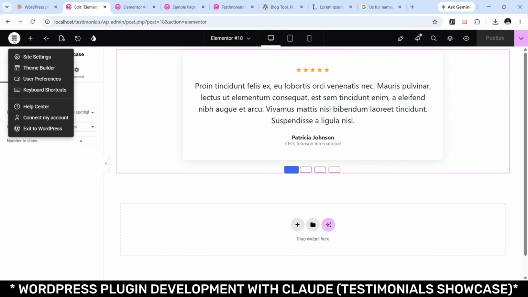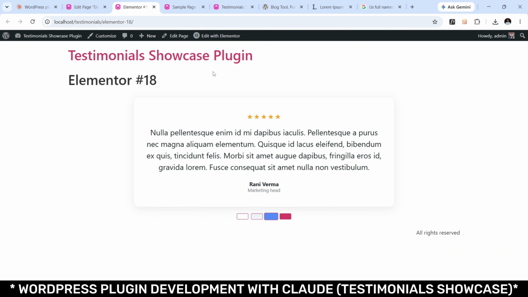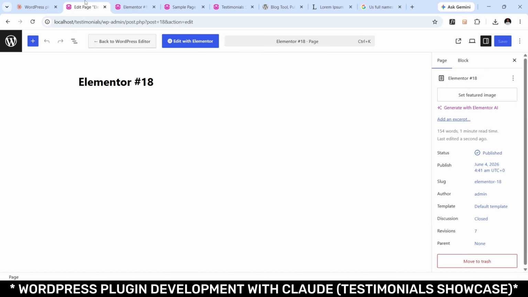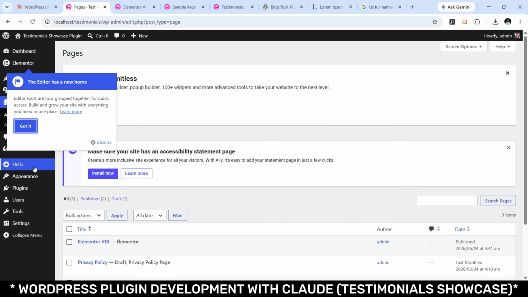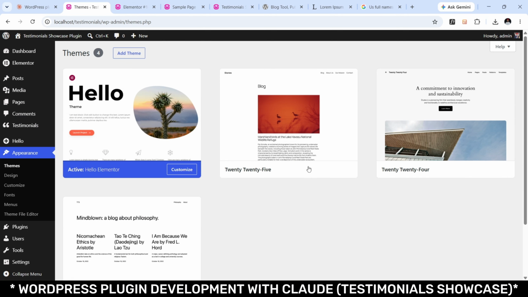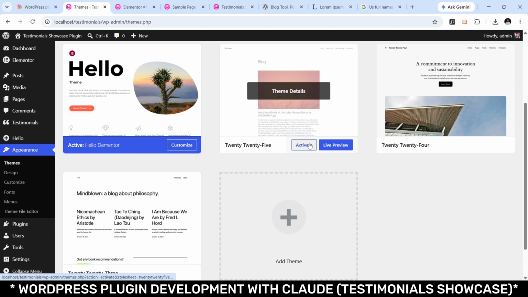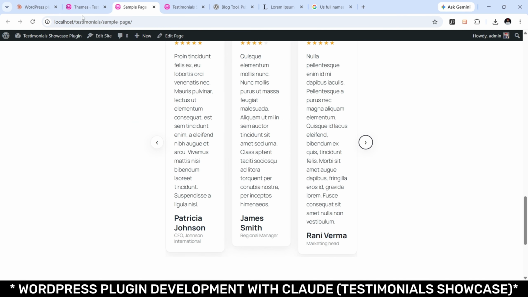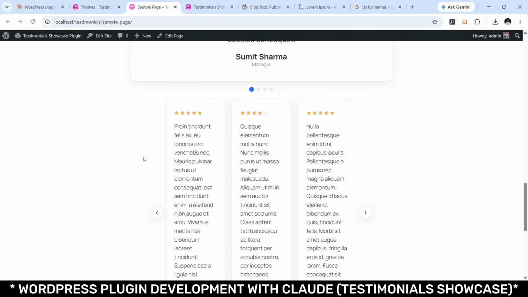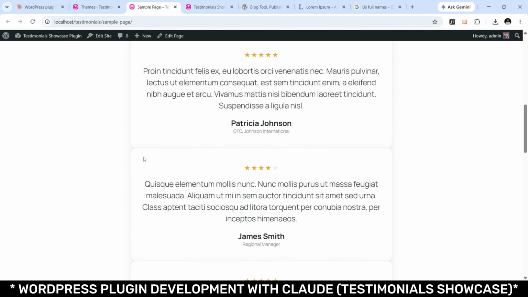Okay, so let's fix this. Let's go back to the WordPress admin. I just want to change the theme so that it matches the design. There is no issue with that. Let's go back to WordPress, and I just need to change the theme back to the 2025 theme. Okay, let's activate that, and then let's just refresh the sample page and fix this issue once and for all. Okay, it looks like it's working fine.